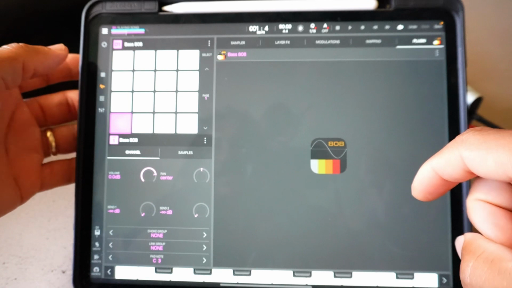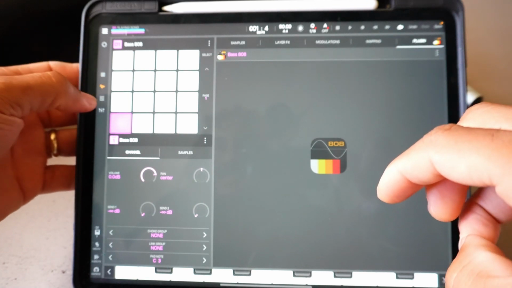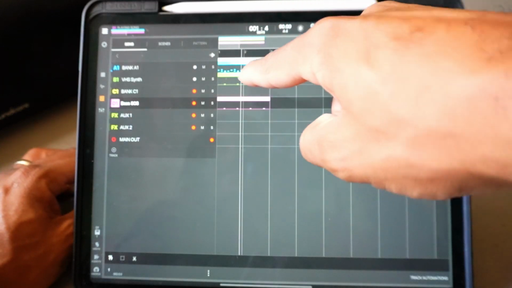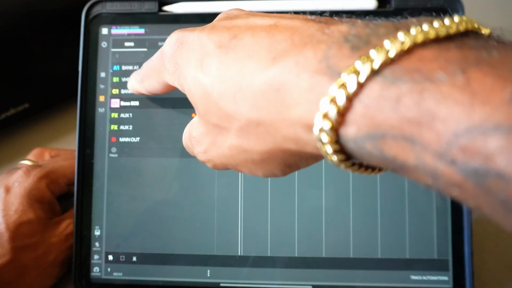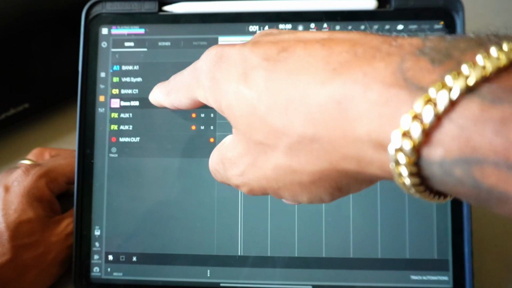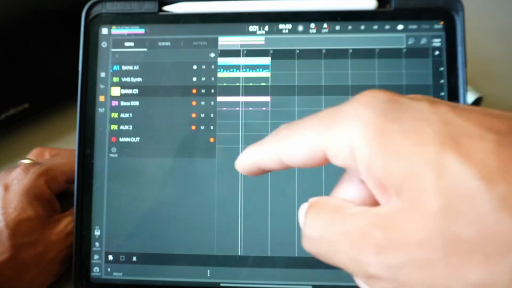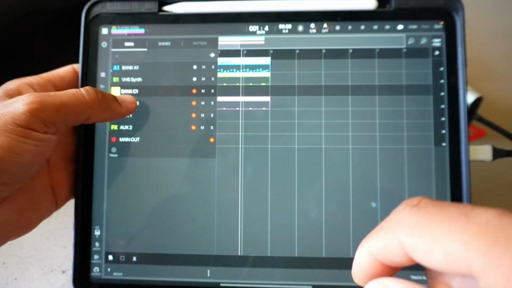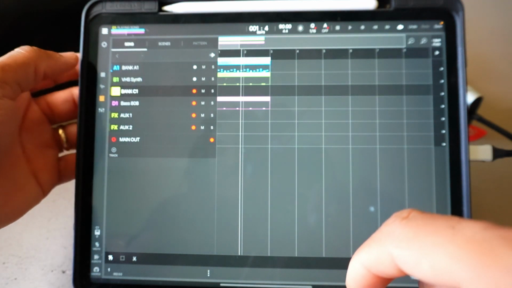Cool, we got those. I'm gonna go back over here and create another bank. Now you see my timeline right here. See, I've got A1, B1 is VHS synth. I've got bank C1, which I don't even remember creating, but okay. There's D1, which is bass 808. Let's just use C1 then.